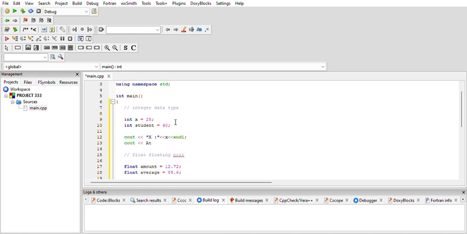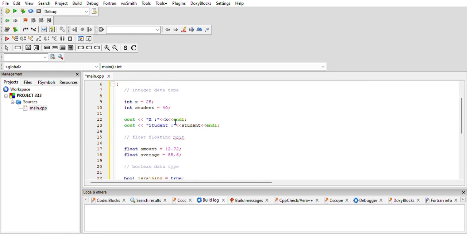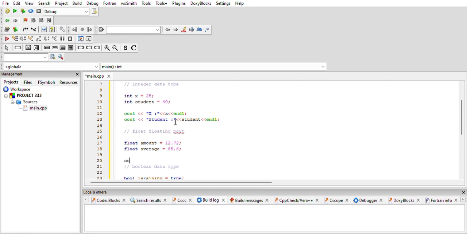Then you terminate. And then we also cout the student. So cout student. Remember to put it in double quotation marks. Then student, and then you end your line. So endl, you terminate. We are done with the eight.